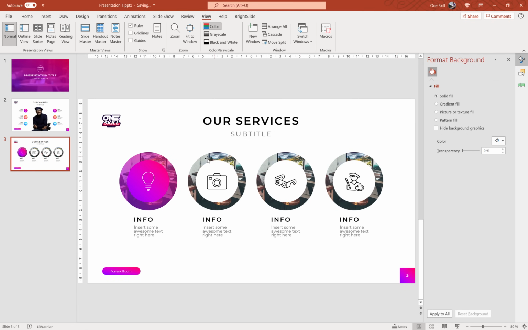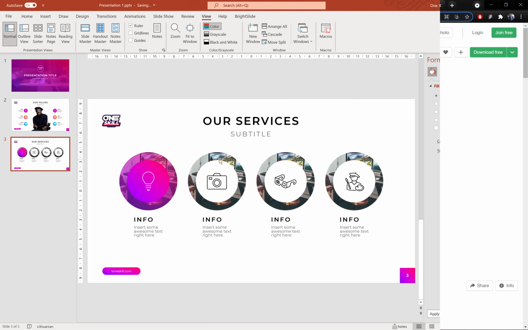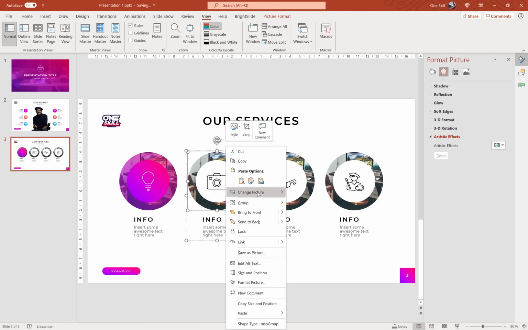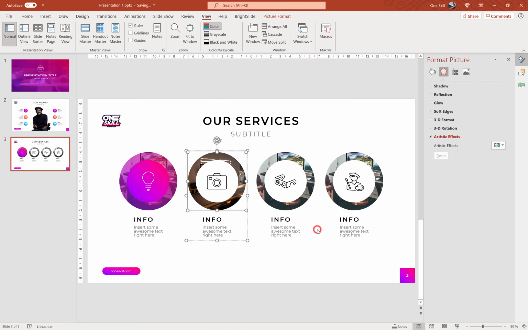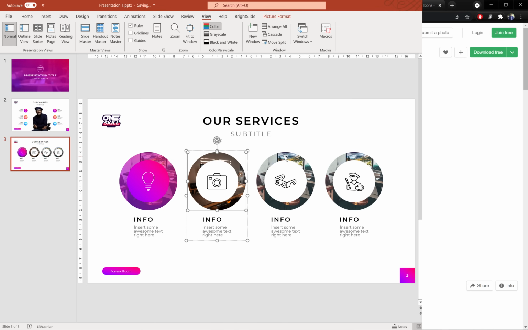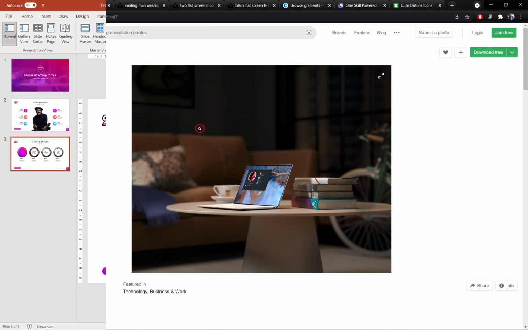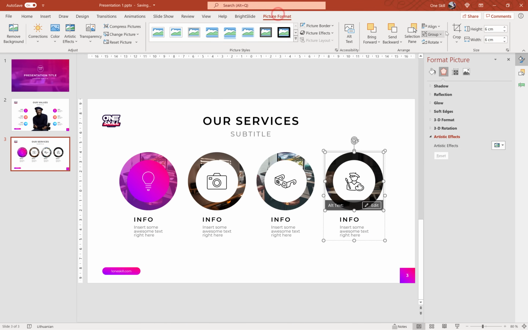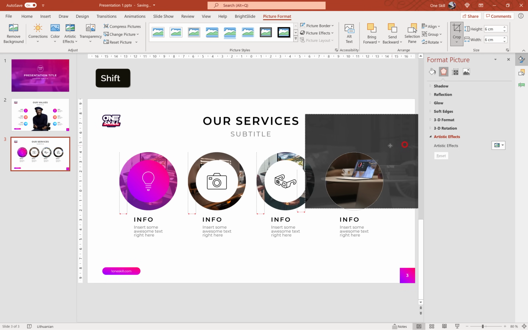And now let me show you how we can insert a new photo inside of those photo rings. So let's just copy a new photo from unsplash.com, right click, let's choose change picture and select from clipboard. And this is how easy it is to change photos inside of shapes in PowerPoint. And if you wish, you can always select your photo and go to the crop tool and adjust how your photo looks inside of the shape.